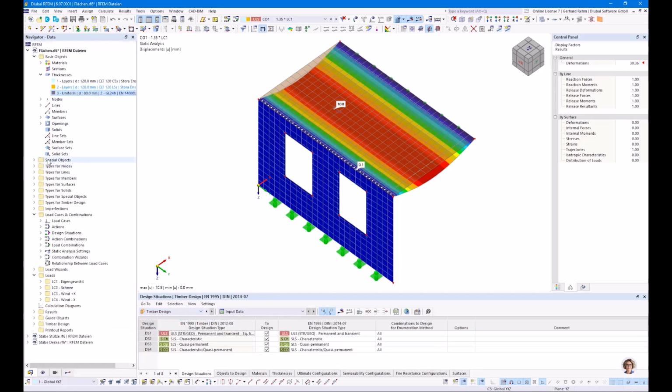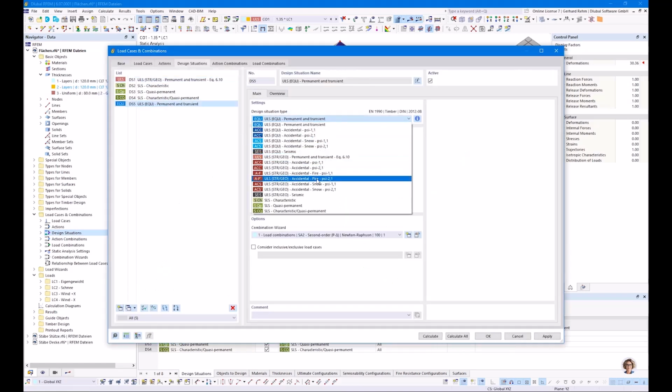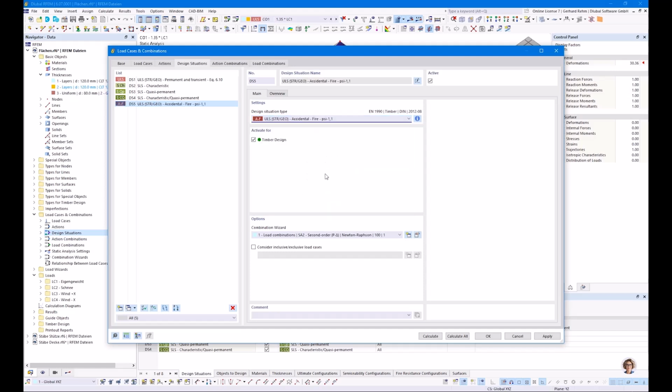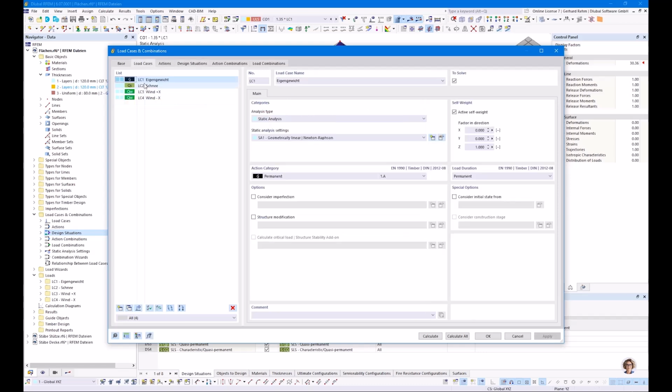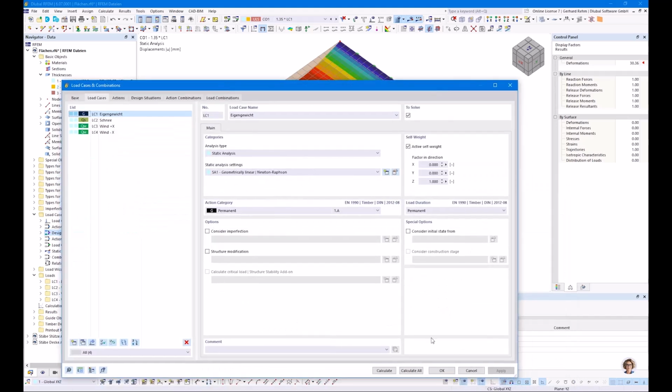So we need also this design situation. I will add a new one here. In this case, I select this one because wind is also considered here. So we have dead load, we have snow load and wind load, and we have a really high dead load because I have to find 2.5 kilonewton for load case 1 in this example.